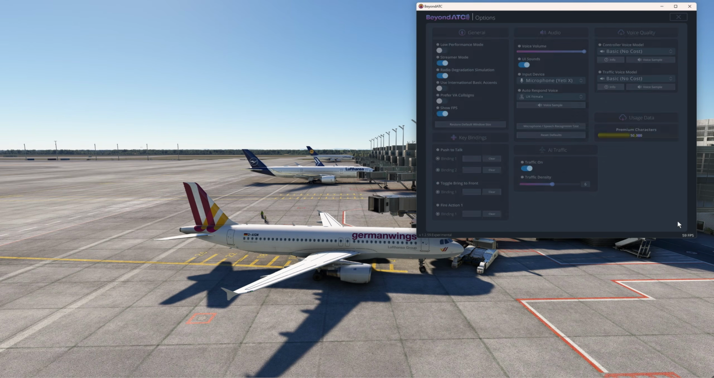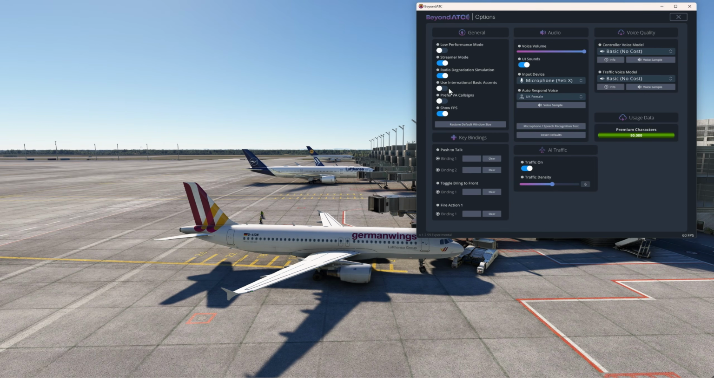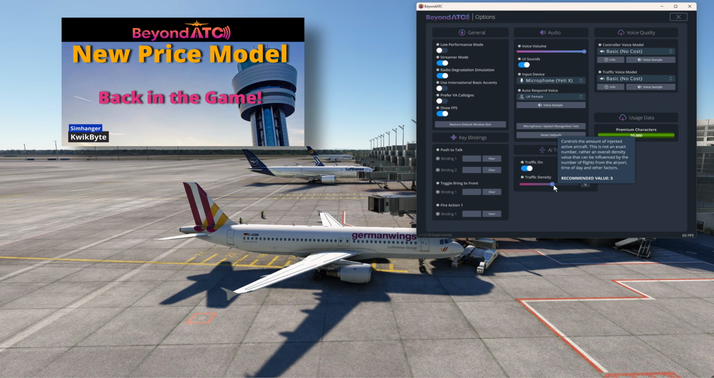Let's just have a very quick look at some of the settings that I'm using. You have the option to use basic accents, but we'll turn these on later on. And I'm also using the basic voice model, the free model, for both the controller and traffic models. You can of course use the improved voices, the premium voices, at an additional cost. I've opted not to do so.